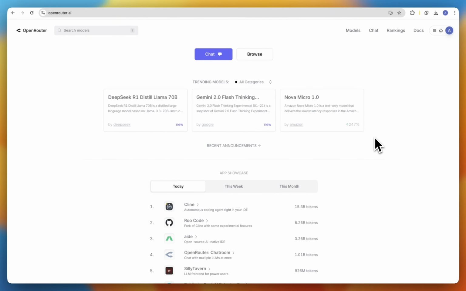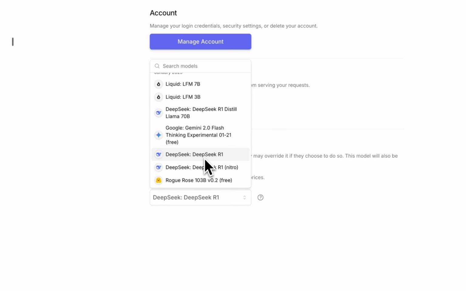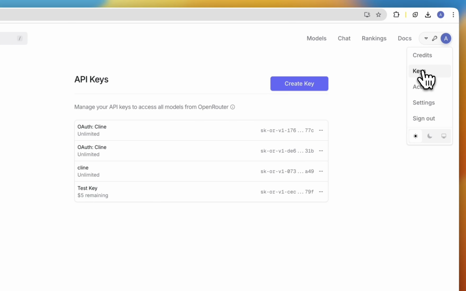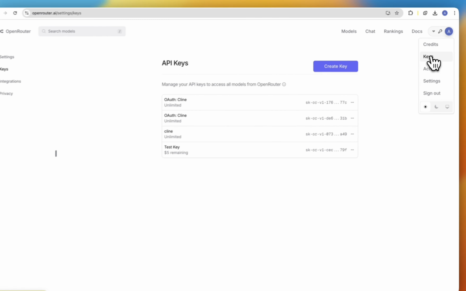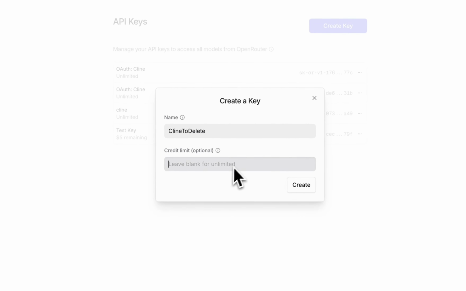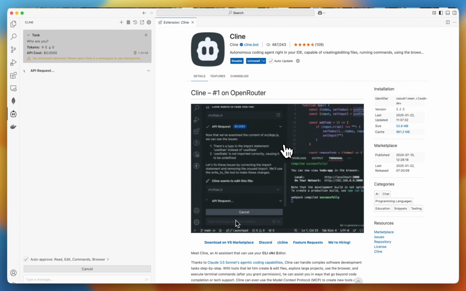If you don't yet have an OpenRouter account, now you're going to need to create one. Once you've got it created, just head over to settings. Set your default model to DeepSeek R1. As you can see, you've got many different options. And then head over to credits to get yourself topped up. Once you've got that cash money in your account, you're going to head over to keys and create yourself an API key. Give it a name. You can also set a credit limit, which is useful, but we're just going to live on the edge. Copy. Head back over to Cline.